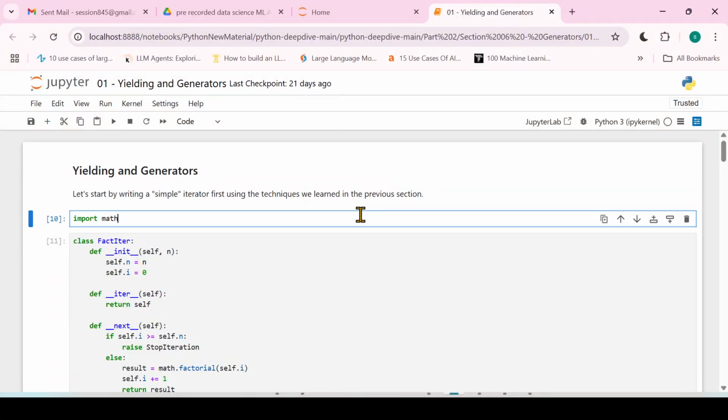So this is it. This is a basic introduction to the generator and the yield statement. Thank you very much.